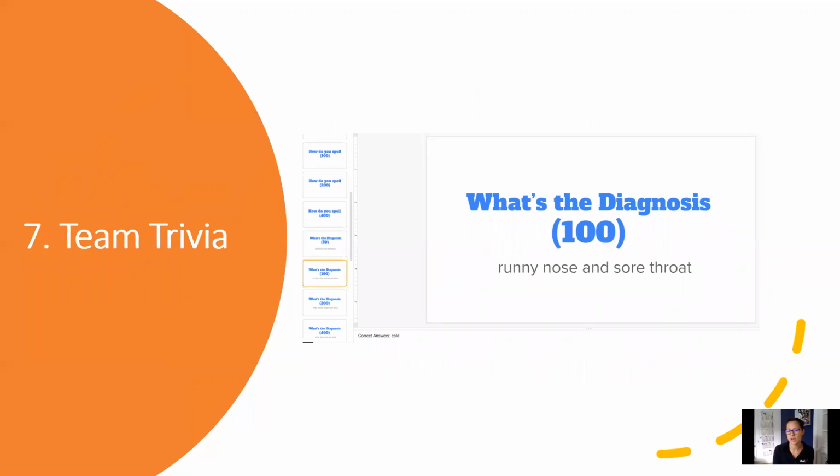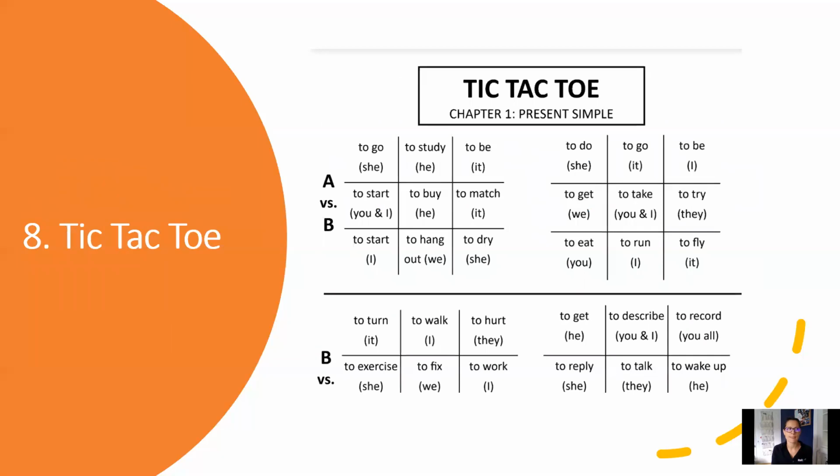Team trivia is a great way to review words, grammar concepts, whatever it might be, and have different categories with different difficulty of questions where teams can pick which question they want to answer and hope to get those points. And if they don't answer correctly, the other team can steal the points by answering correctly. And then lastly, Tic Tac Toe is a wonderful game to play in class, but give it a little twist and add some present simple, for example, grammar concepts in there where students have to first say the correct word before they can put their X or O in the tic-tac-toe box.